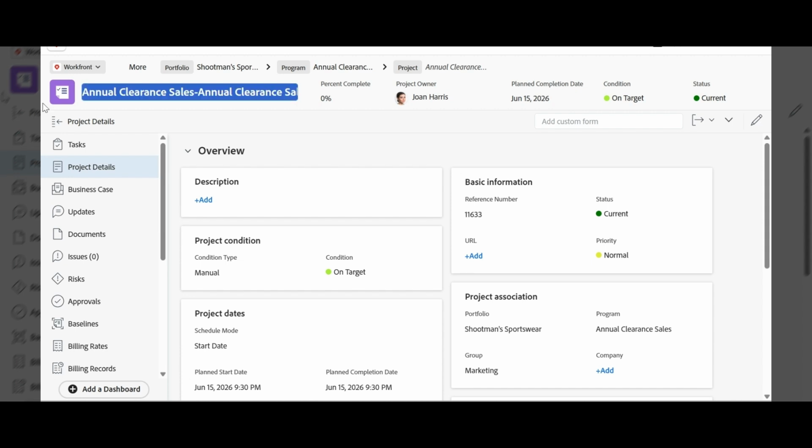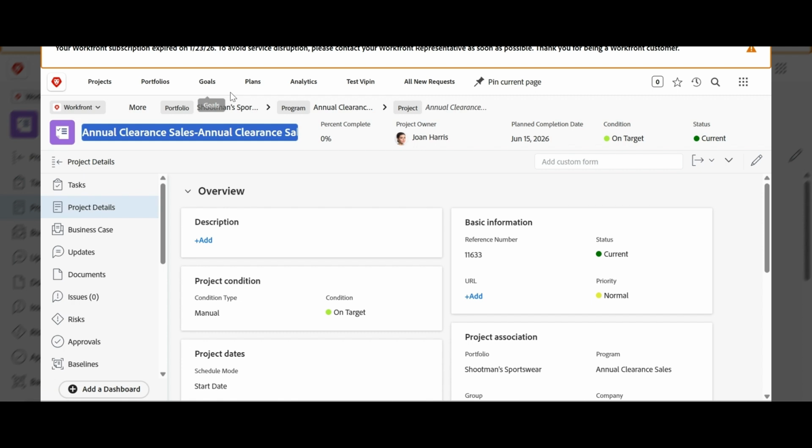So what is the project name? Let's try to control A. It's actually annual clearing sale, retrigger. Okay, let's try to run it once again. Let's try to say test weapon.